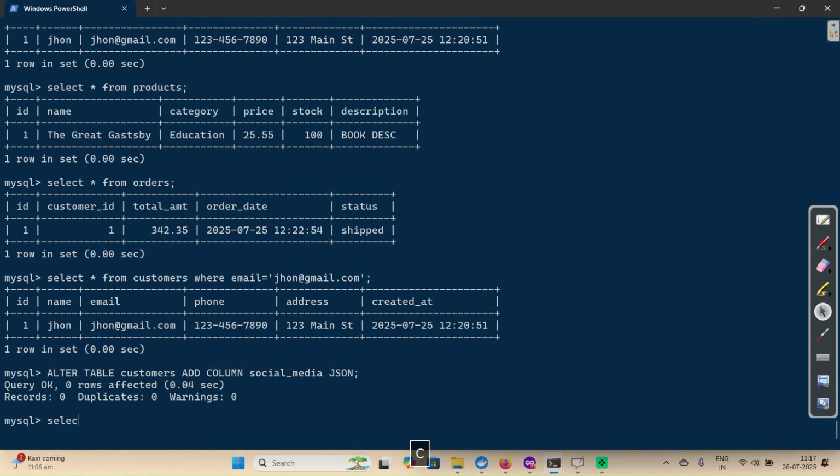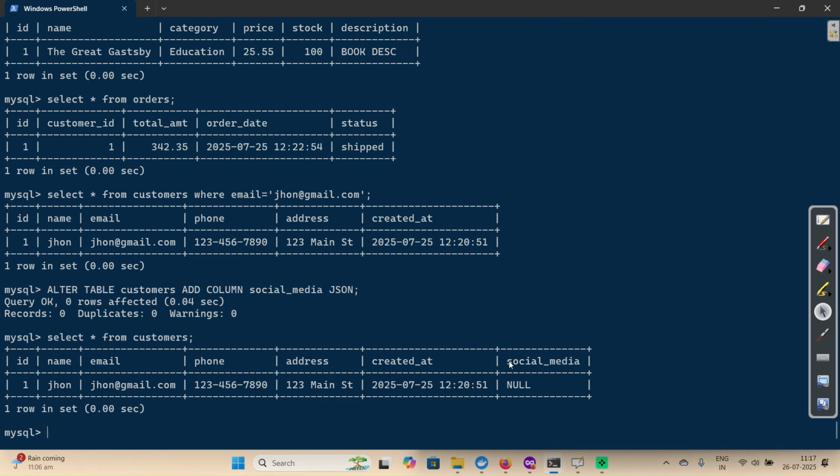Select star from customers. Can you see the social media column added? So we have altered the schema. Now update customers set social media equals... how?